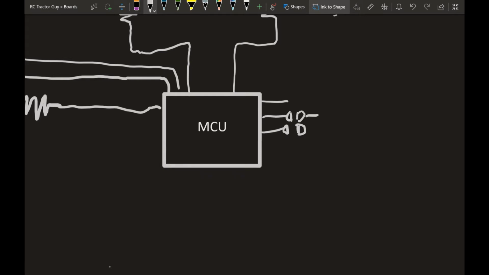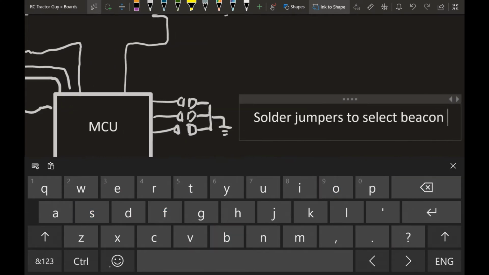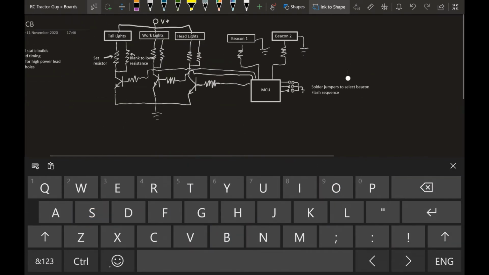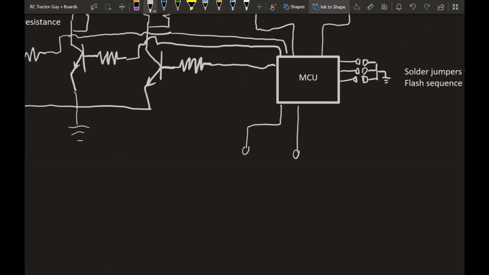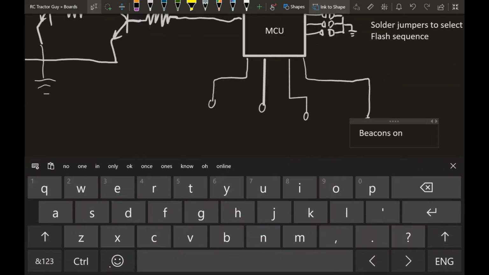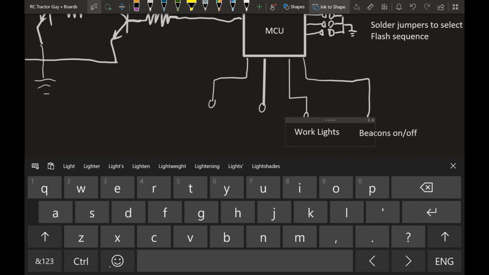Next on our schematic, we're going to need a few inputs. So here we're leaving a few jumper connections just to control the flashing of the LEDs. And then we need a few inputs for our switches or from our RC receiver so that we can control the headlights and work lights and the tail lights.